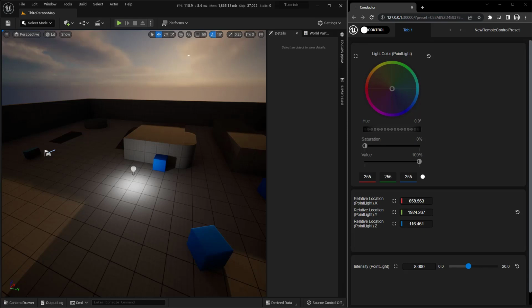Within this video, we're going to talk about how you can actually use the web remote control to control a lot of things inside of the Unreal Engine. And we'll talk about the prerequisites that you're actually going to need to get this up and running.